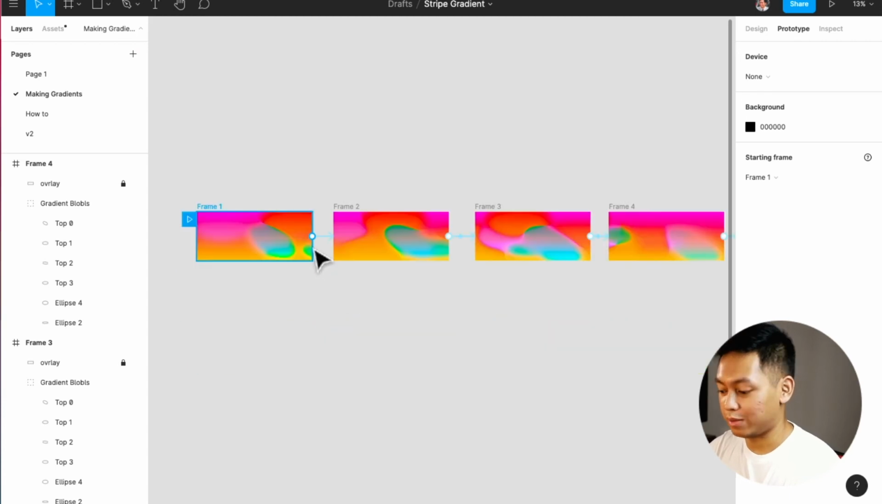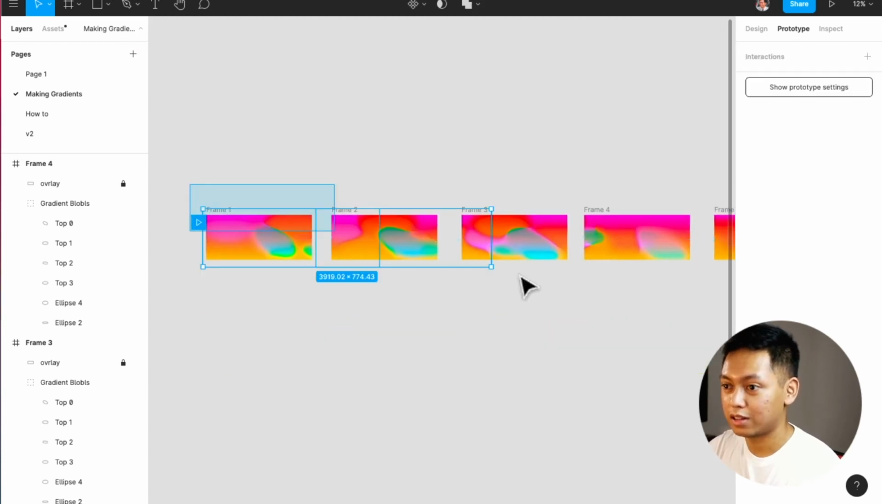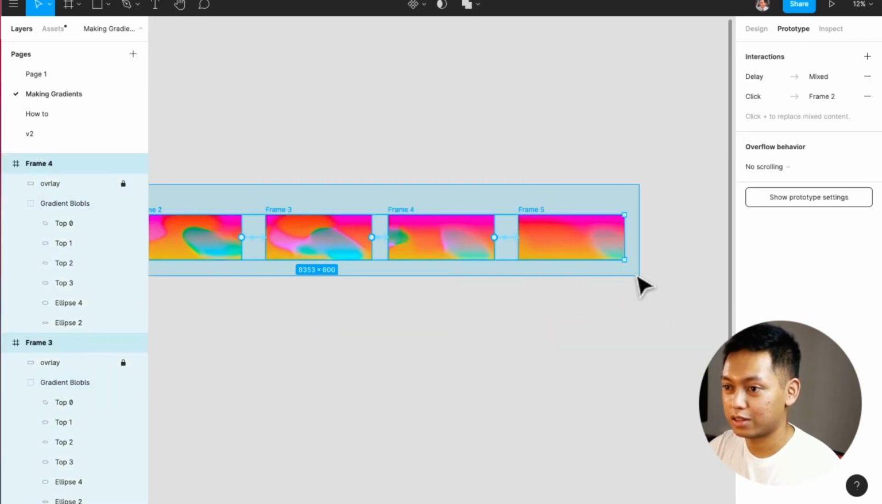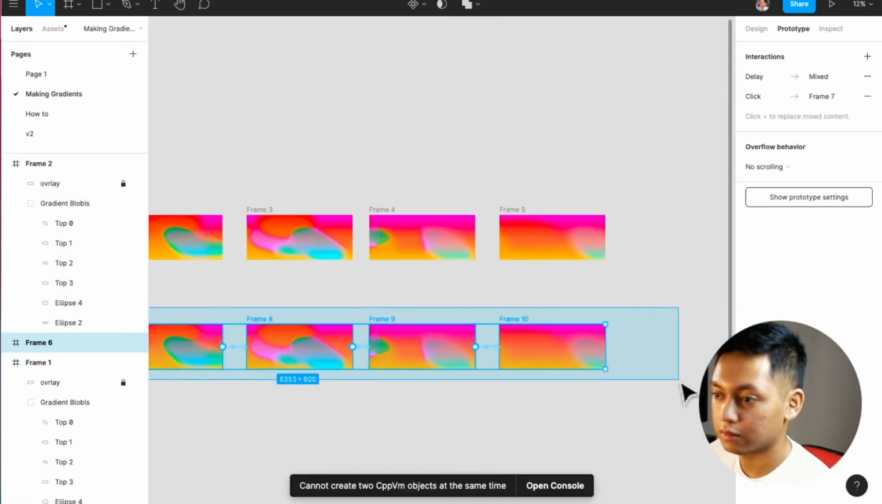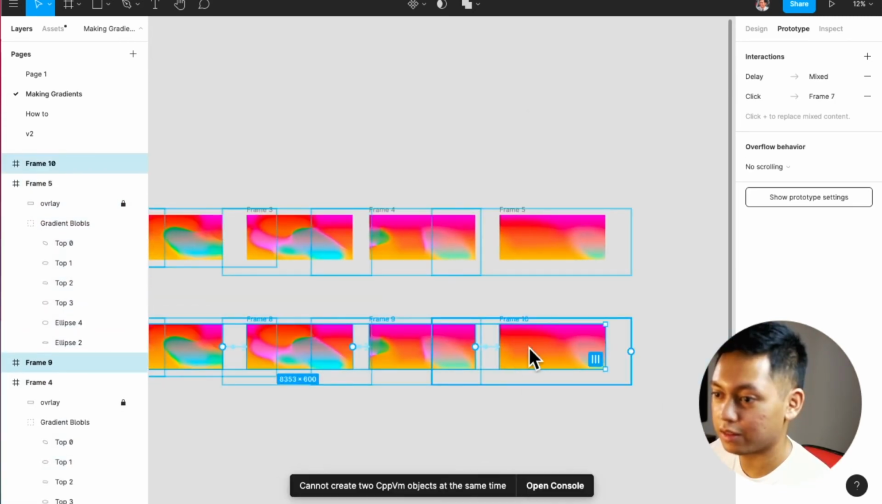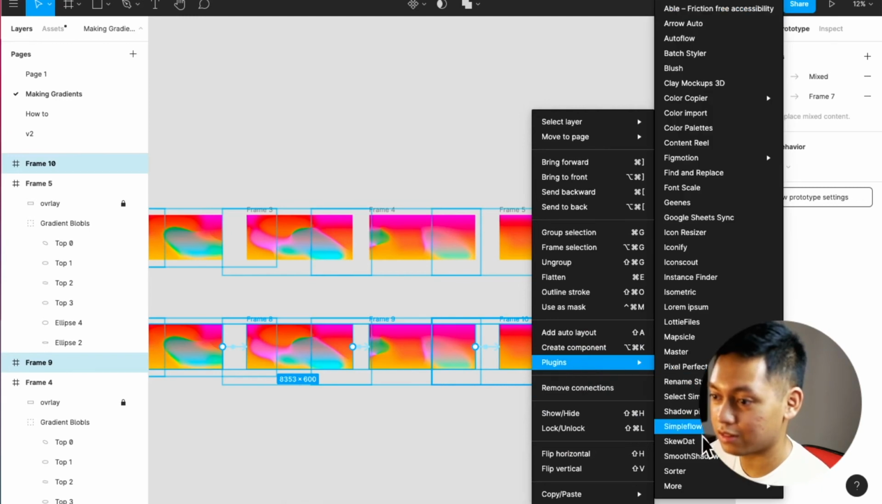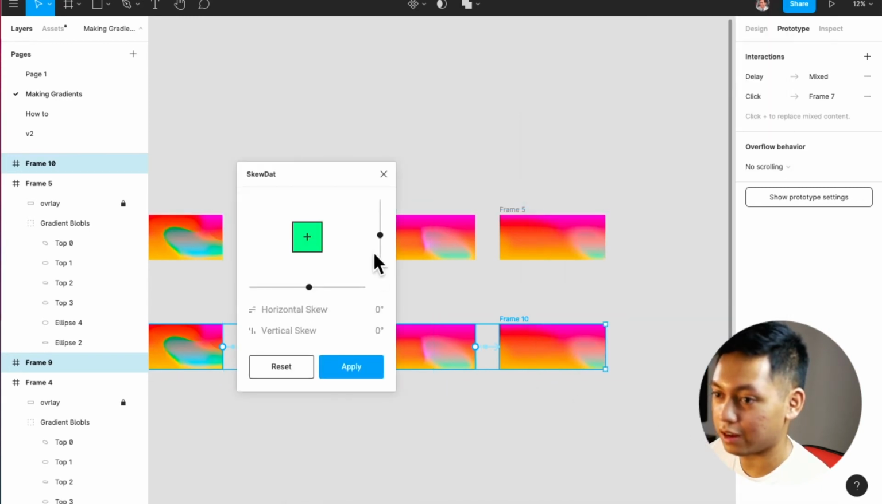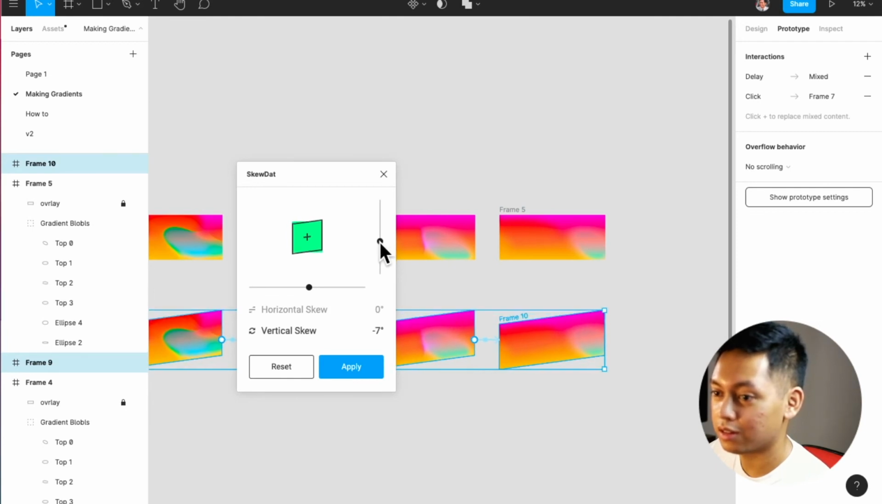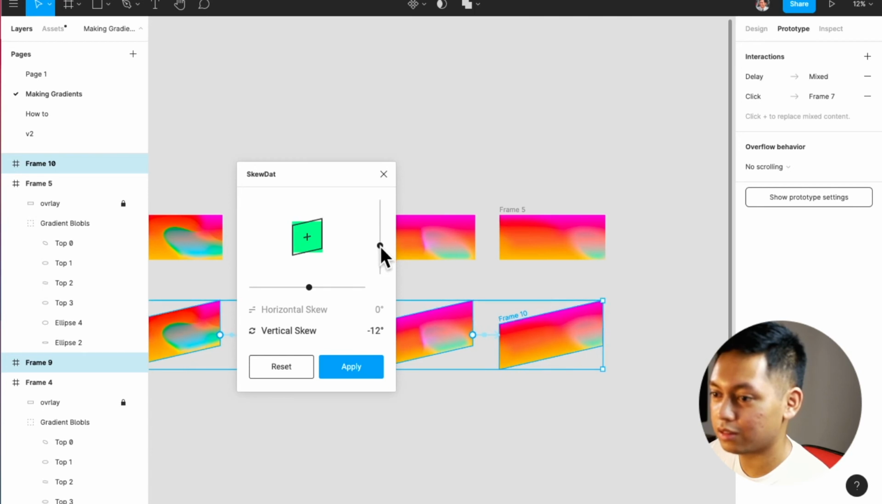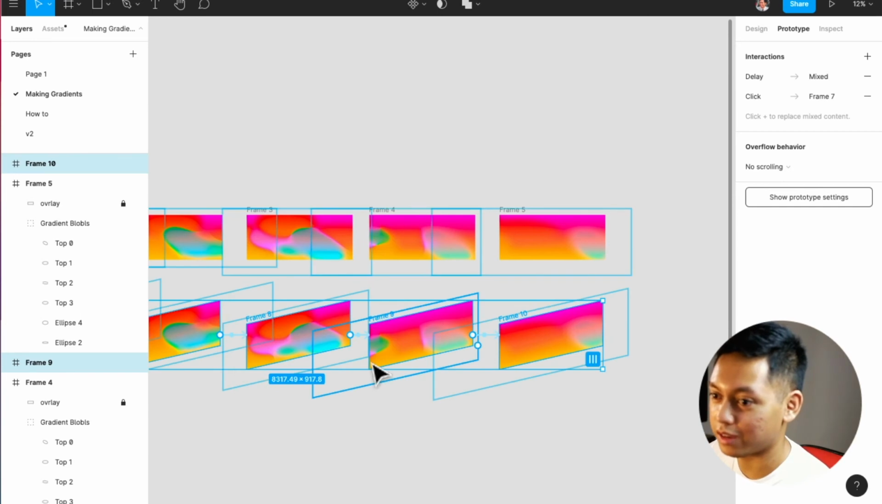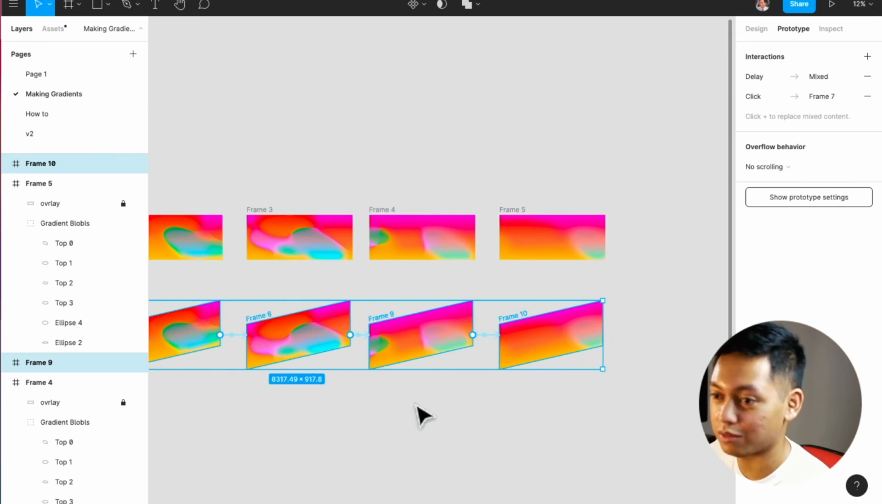Now we have our frames, perfect. I'm gonna select all of them, copy them. Okay, so I'm gonna select all of them, and then I'm going to use the plugin. And we're gonna set the angle to -12. I don't actually know what the stripe angle is, but I'm gonna say it's 12 degrees.